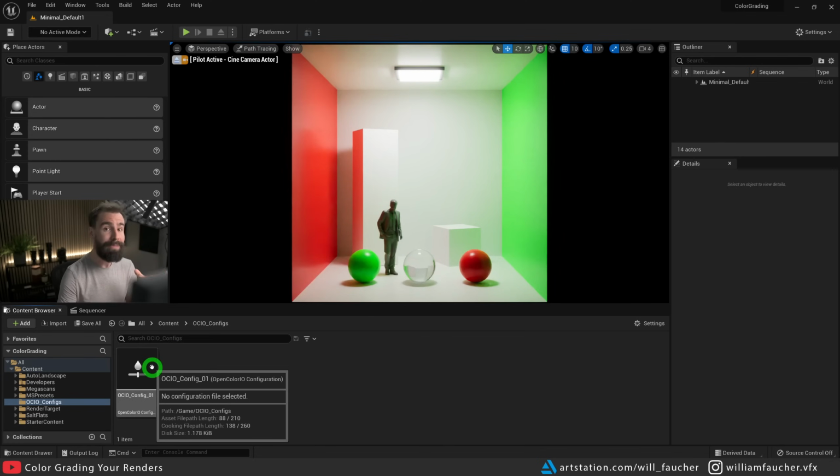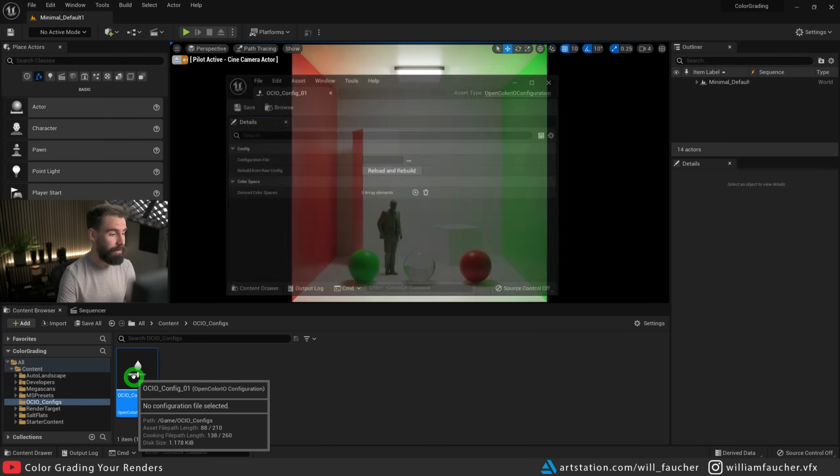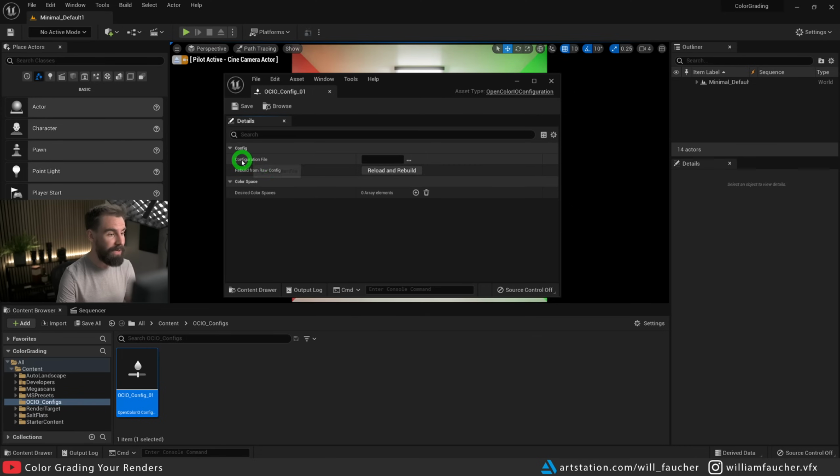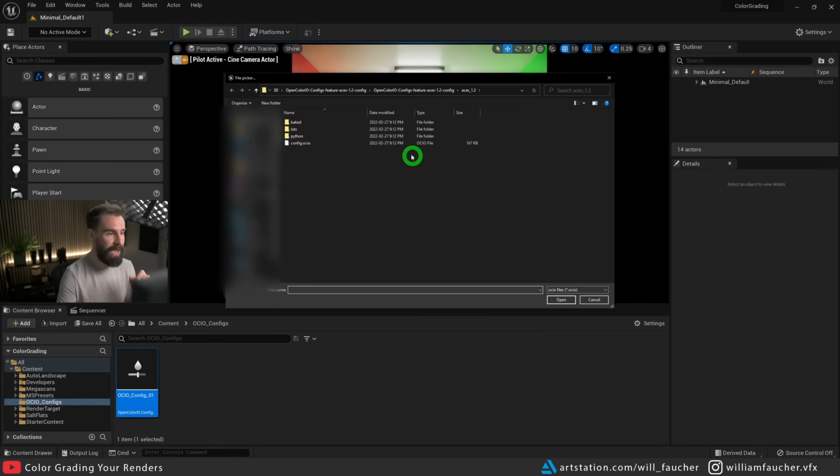We are going to open up this asset by double-clicking on it right here. And you'll see we need to load in a configuration file. We're going to click the 3 dots here, and we're going to open up the config.ocio file right here that we just downloaded. Again, you can find a link to download this in the description below.